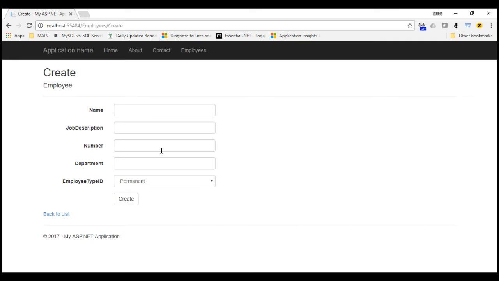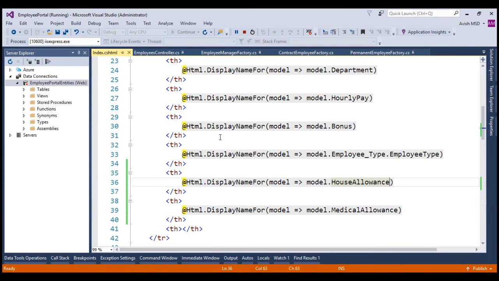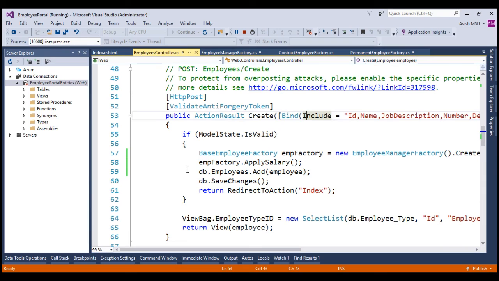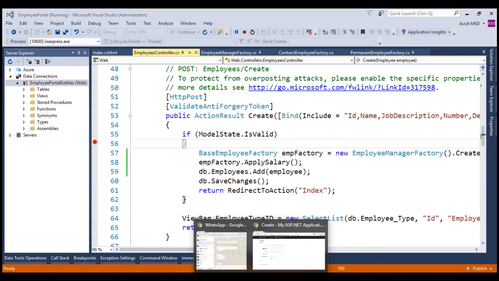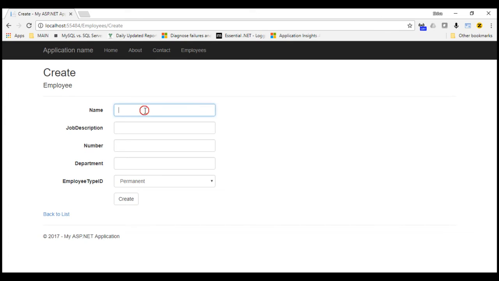This time let's do with the debugging on. Let's switch to the code. Let's go to the employees controller and put a breakpoint before creating this employee. Let's go back to the IE and let's create another employee called Jason, job description as contract employee, number as C3456, department as development, and let's choose employee type ID as contract. Let's click on create.